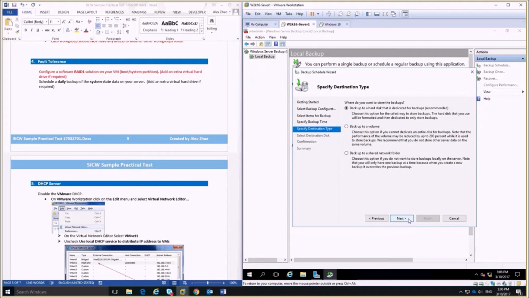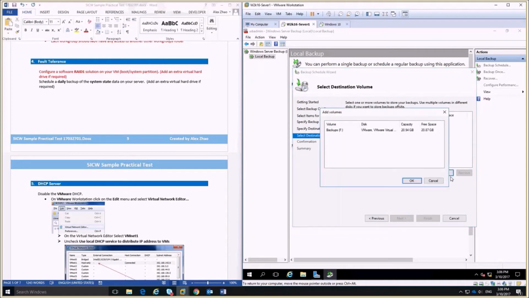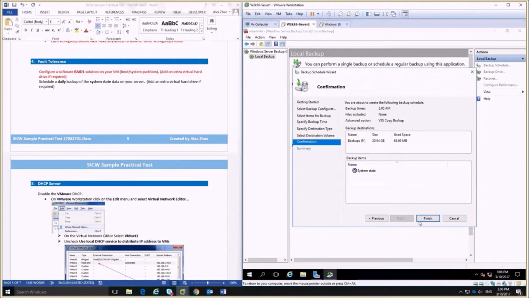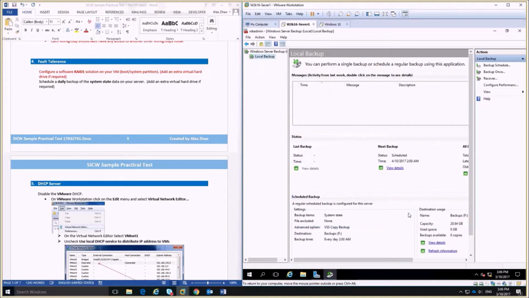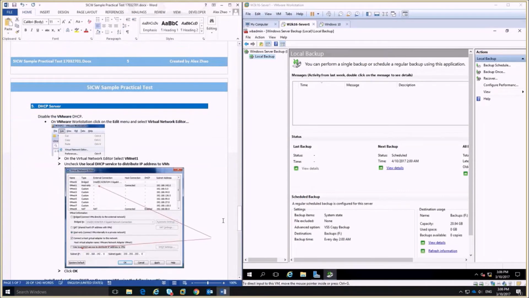And where should I place the backups? Well, I can put it on a dedicated hard drive that's for this purpose, or I can choose to back up to a volume. In this case, I've got a volume, so I'm going to back up to the volume. I'm going to add, there's my F drive, and I'm going to click finish. And basically that's my schedule completed, and I'll close that. Okay, so system state to the F drive every day at 2 a.m. Done.